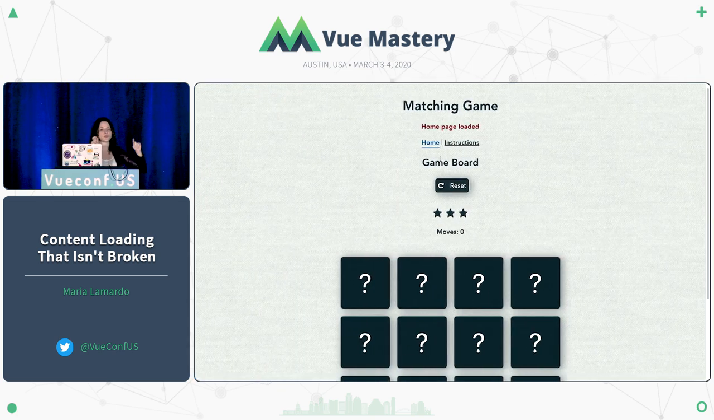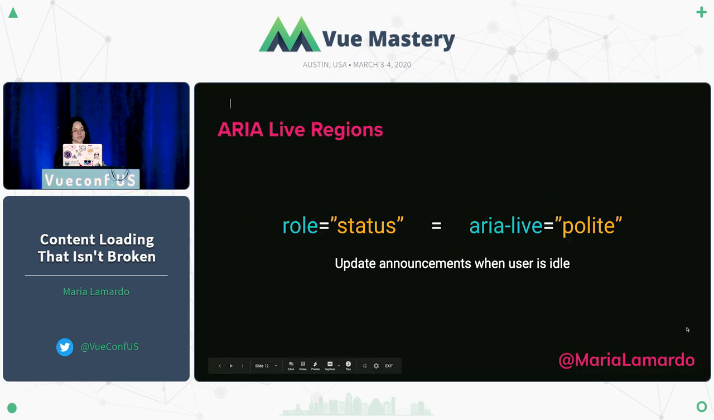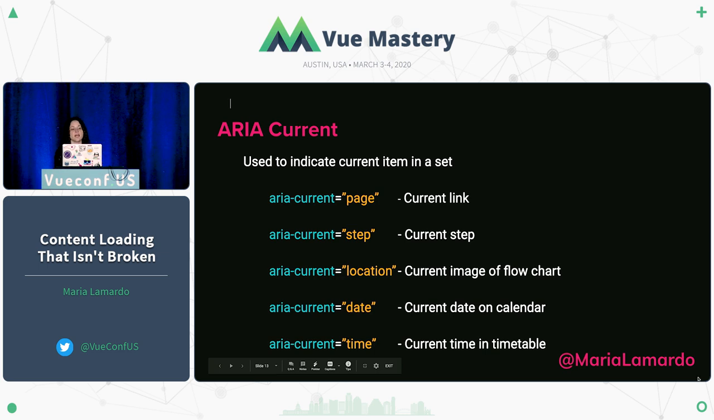I want to make sure that the user knows which one they're currently on, right? So let's go back to the slides really quick. I want to talk about ARIA current. ARIA current is used to indicate a current item in a set. And right now we're going to be using ARIA current page, which signifies a current link. And there's things like step, location, date, and time.